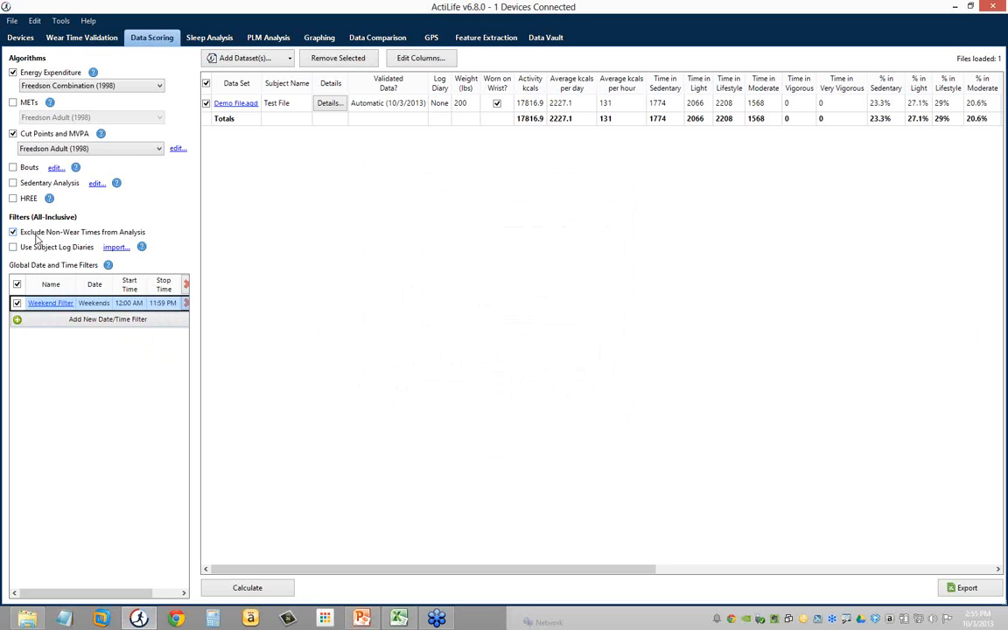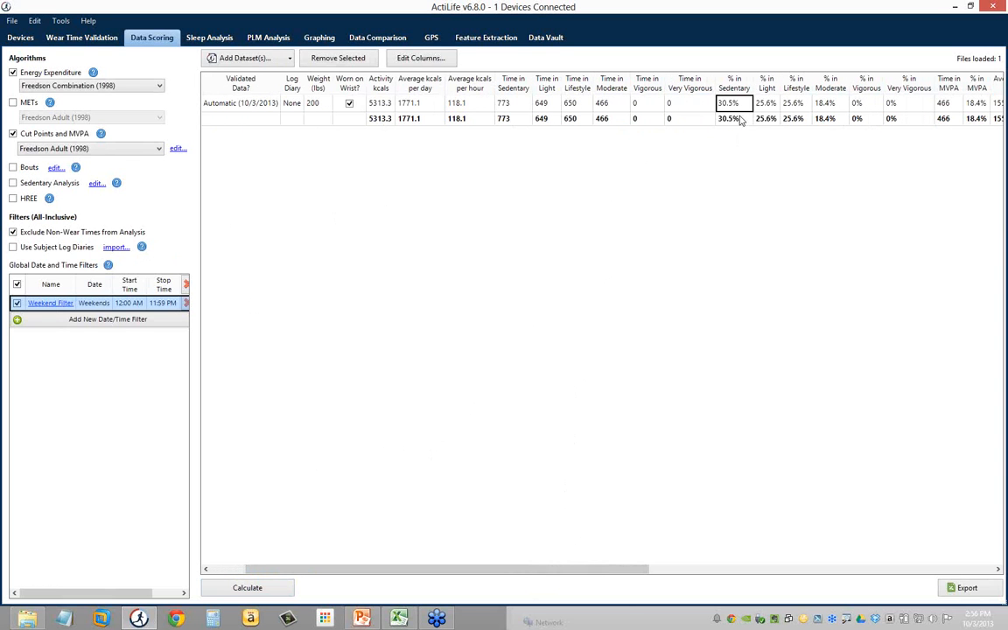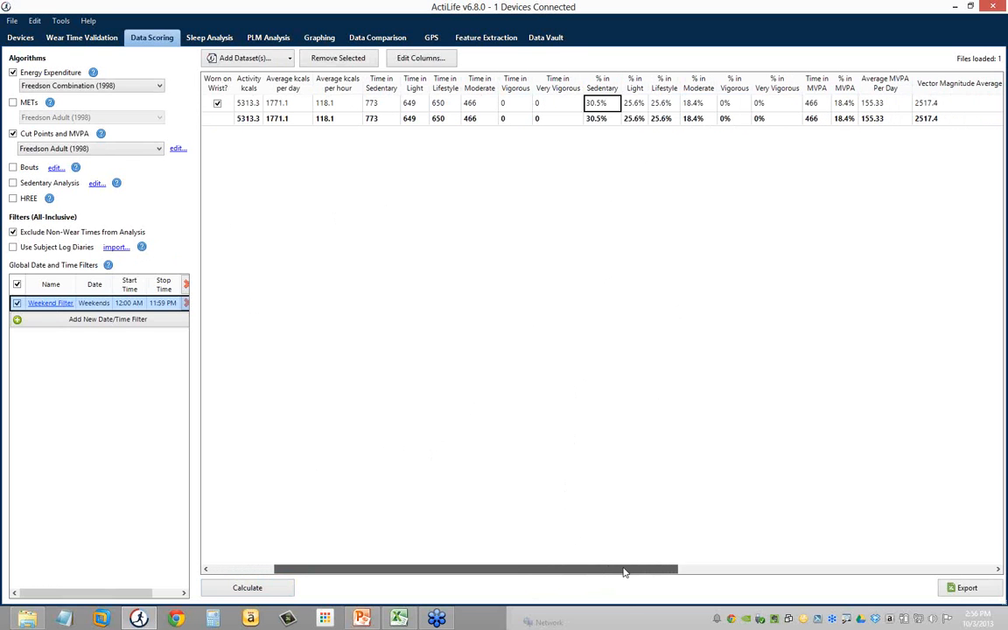So now I've got two filters. I've got my exclude non-wear time filter, I've got a weekend filter, and ActiLife is going to look at the overlap of these two and give me the results. So if I click Calculate, okay, now my average kcals per hour goes way down. My sedentary time, it seems like it's up. My MVPA seems like it's down a little bit. And so now I've got a hunch that this person might be a little less active on the weekend, and that might be meaningful for me at some level.